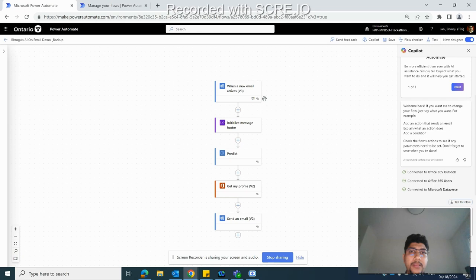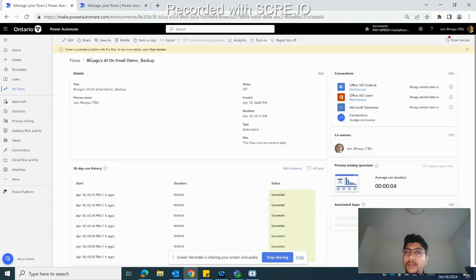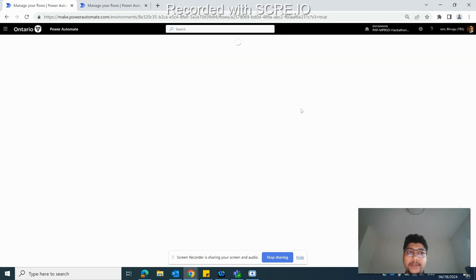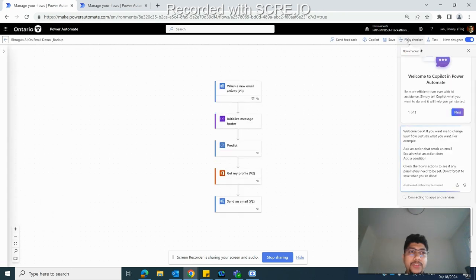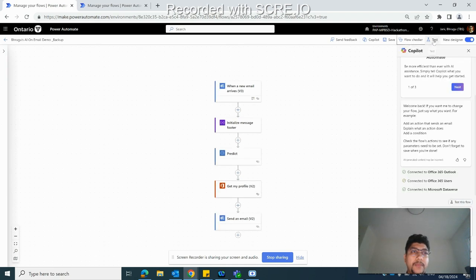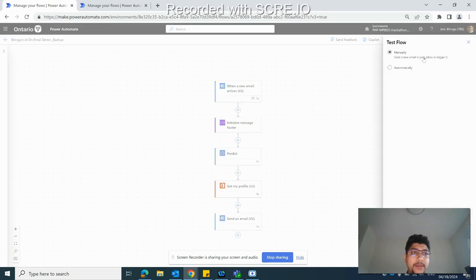Now, when I run the whole thing, the Copilot here is going to give me some instruction in case I fail to run the flow. So let me turn it on. It's turned on now, and let's test. I'm going to check the flow checker. That's a very good facility to check whether the flow has errors or not. So there are no errors, no warnings, so we are good to go. And we're going to start testing manually.